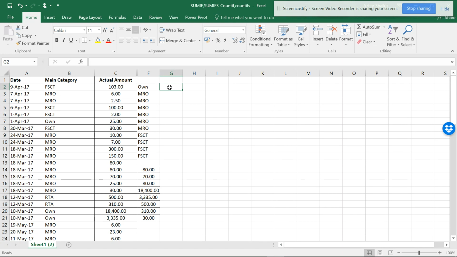If you want to write a formula, you have to use the equal to sign. Suppose you want to check whether this column and this column are identical, whether their values are matching. If you're working on a big project, you don't want to check one by one. The formula will help you find out those things.